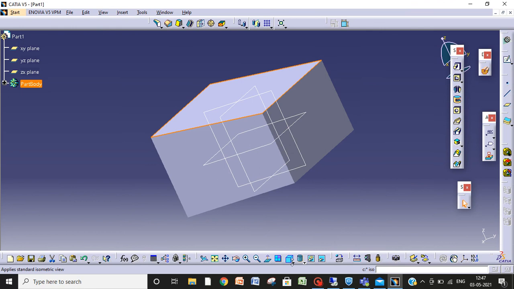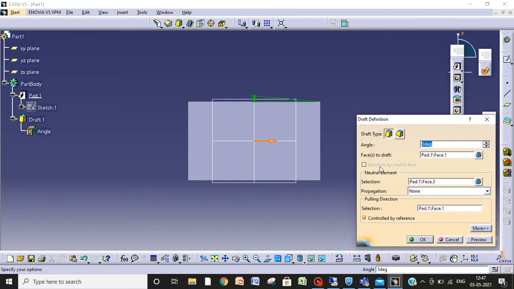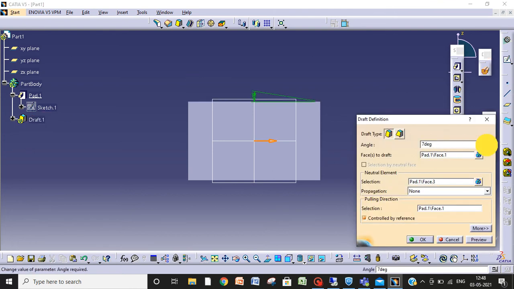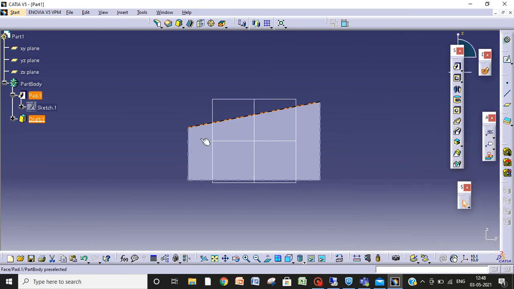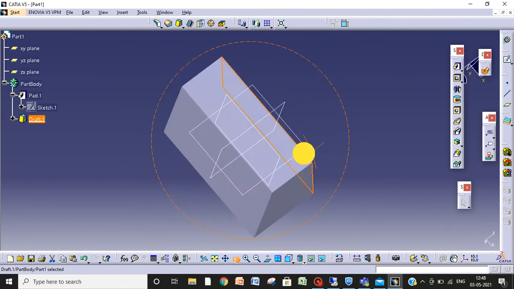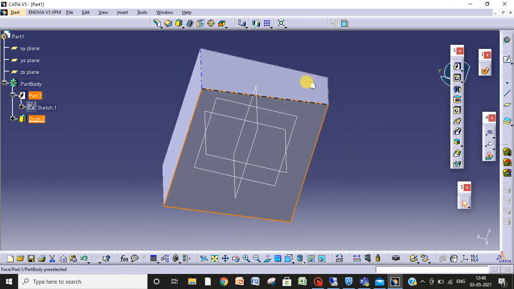Now you can see it is drafted. Now, if you want to change, select this. You can change angles like this. You can also have a negative draft like this. I was confused, that's why. So for a ramp type shape, you need this one.